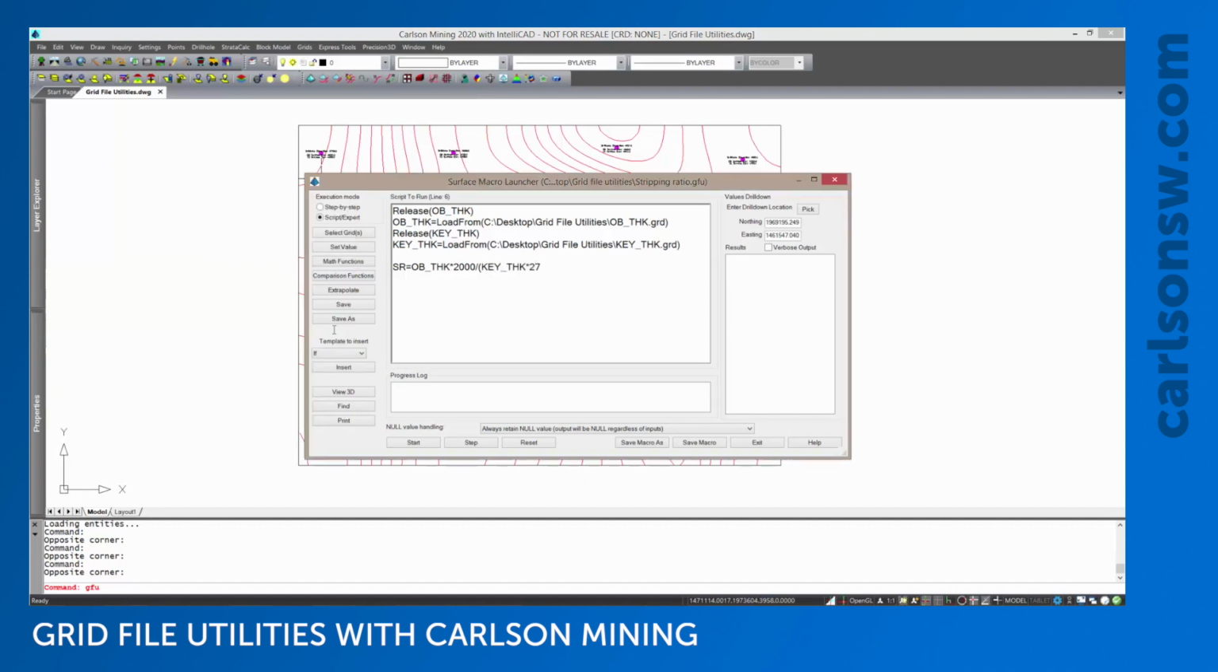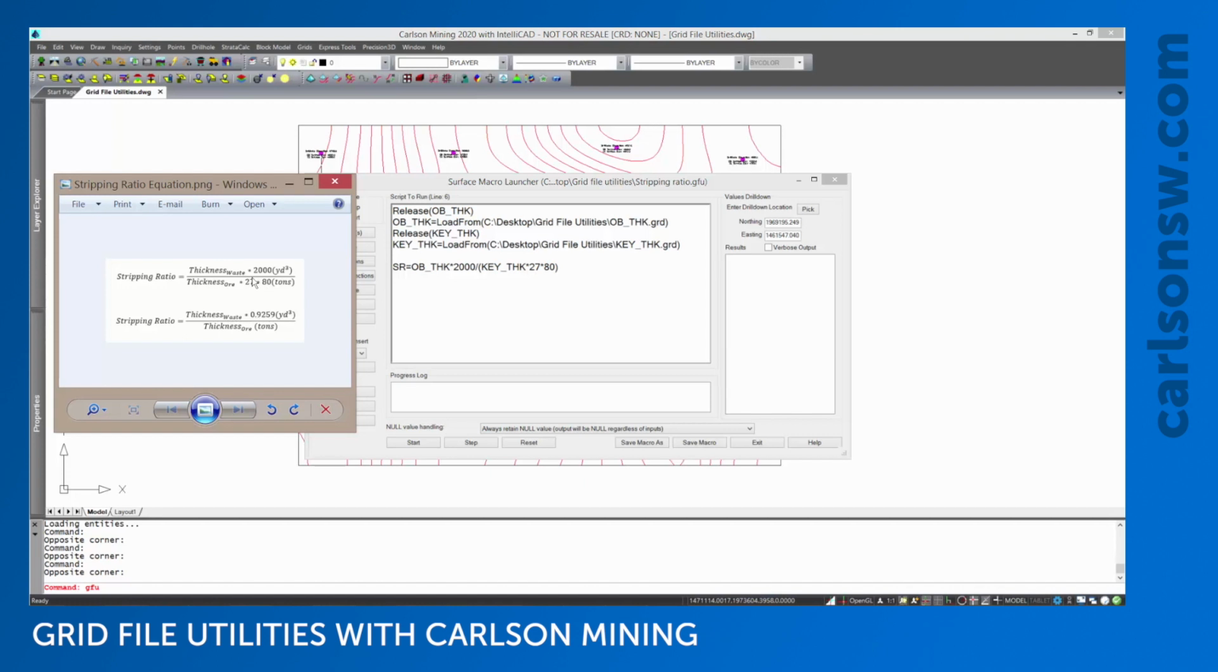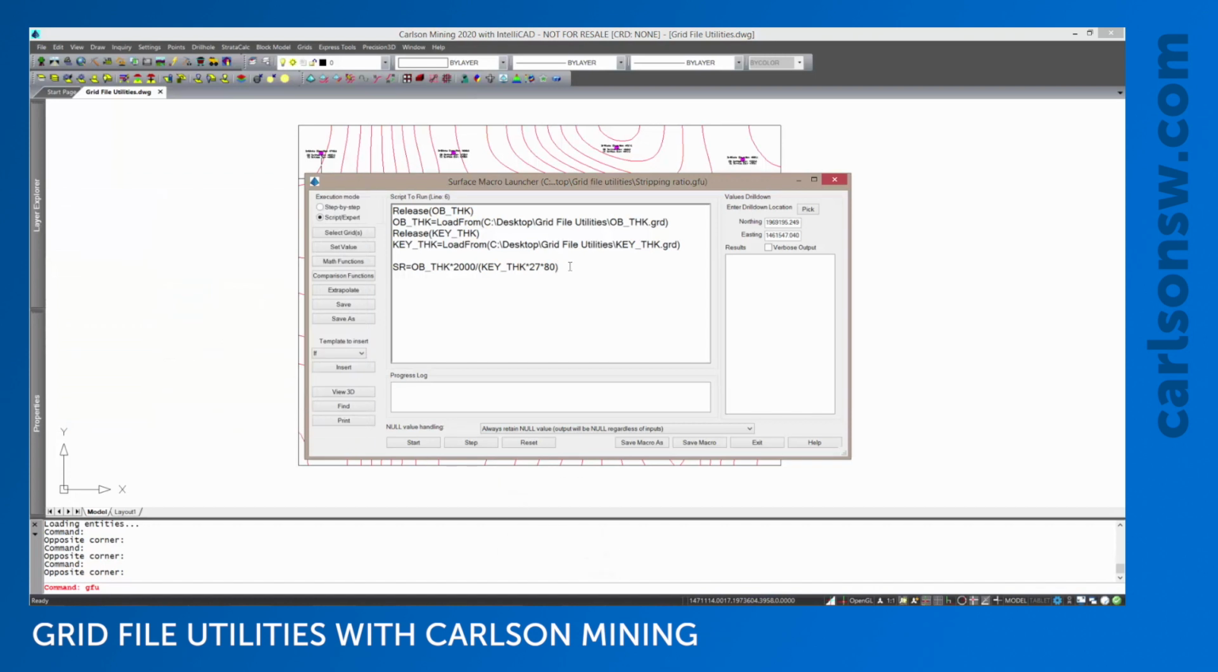Times 27, times 80. And sometimes there's an advantage to leaving the original values instead of just a compressed conversion factor, because this makes it a little bit easier for somebody else to review my macro, and when they see a 2000 they might think, oh well, that's the conversion from pounds to tons, so they can follow along with that a little bit easier. And if you like, you can actually add in some notes here.